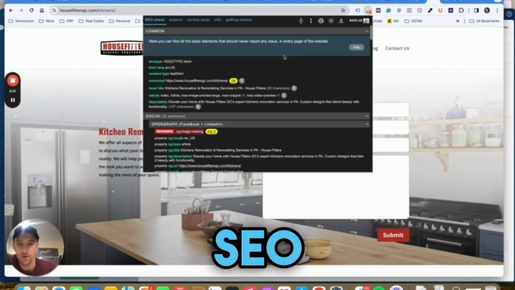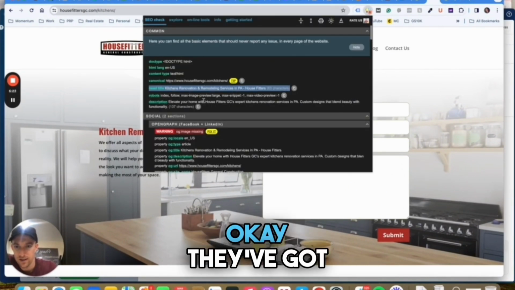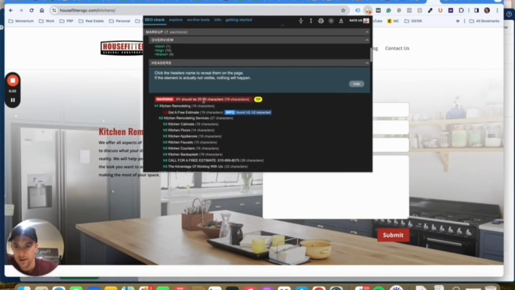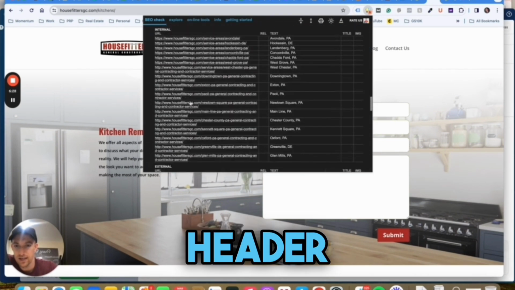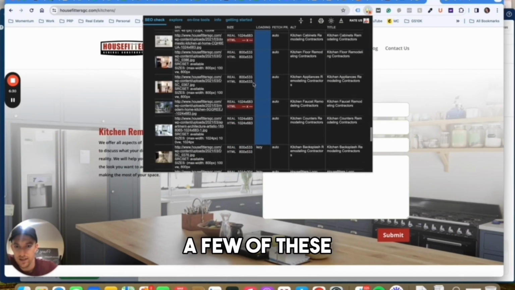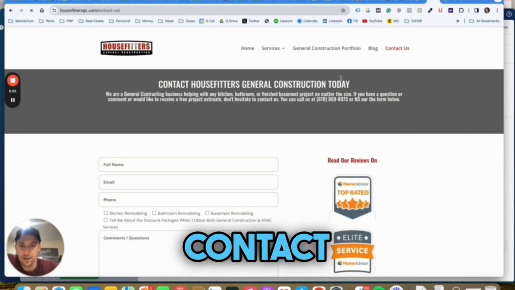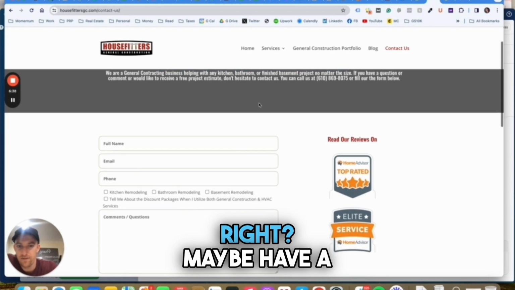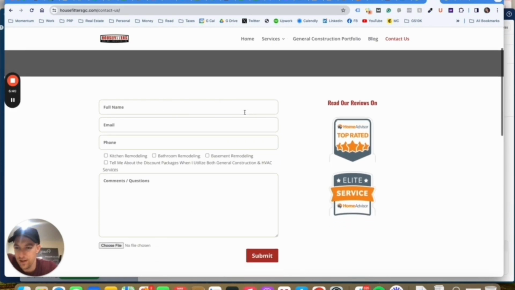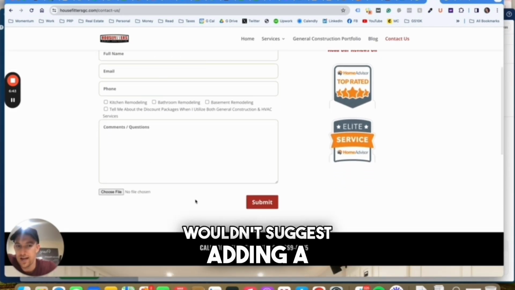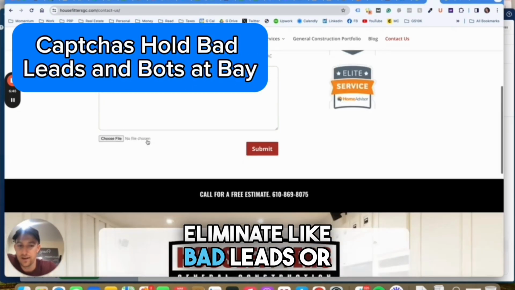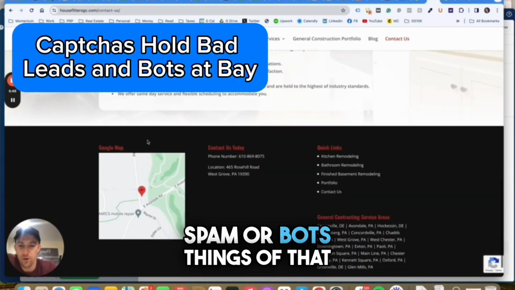If I inspect this SEO on the page, okay, they've got the metadata, decent job with the header tags. A few of these images need compressed, most of them are tagged. If we go to the contact us page, all right, maybe have a big click to call here. I would suggest adding a CAPTCHA for this form to eliminate bad leads or spam or bots, things of that nature.